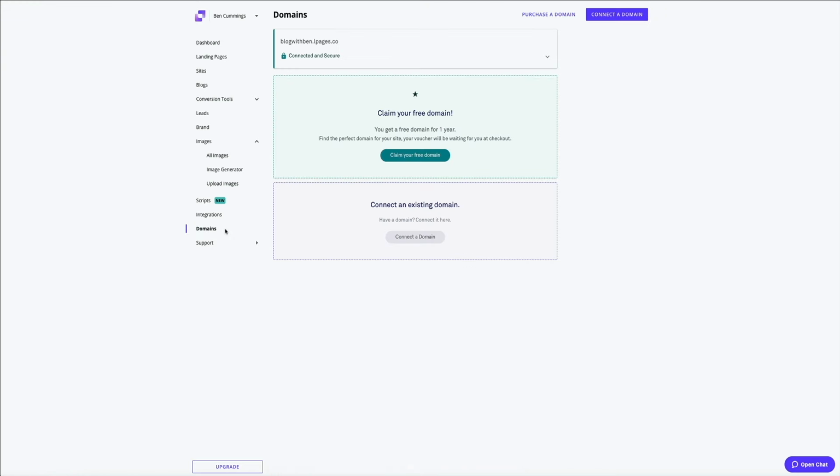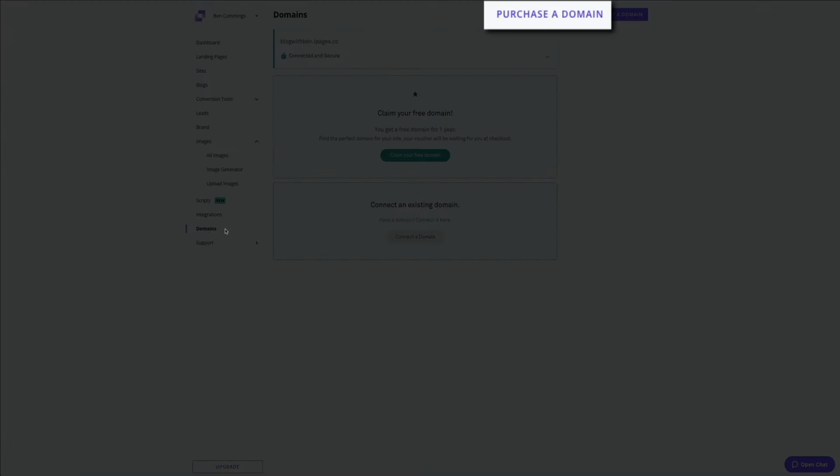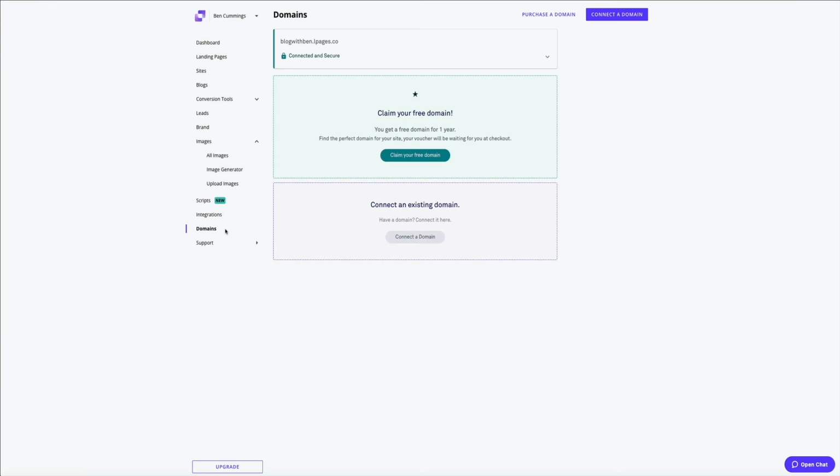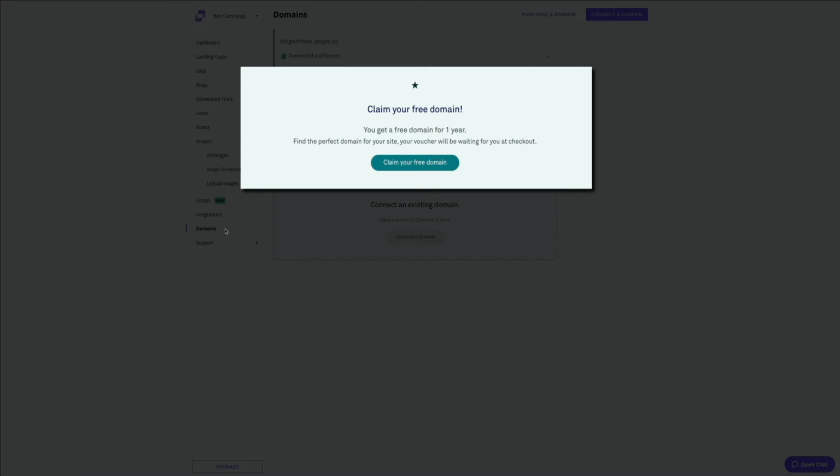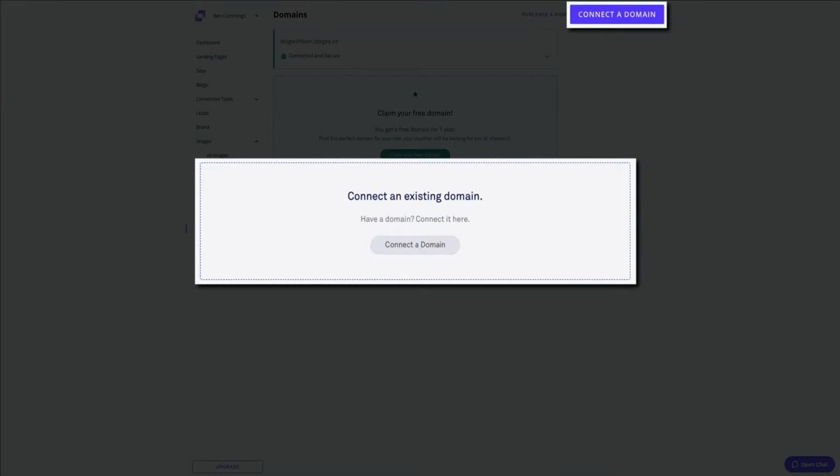And Leadpages gives you a few options. You can purchase a new domain directly through their platform. You can claim your free domain, which you get for 1 year with the paid plan. Or connect a domain that you've already purchased from a third-party registrar like GoDaddy, Namecheap, or Google Domains.